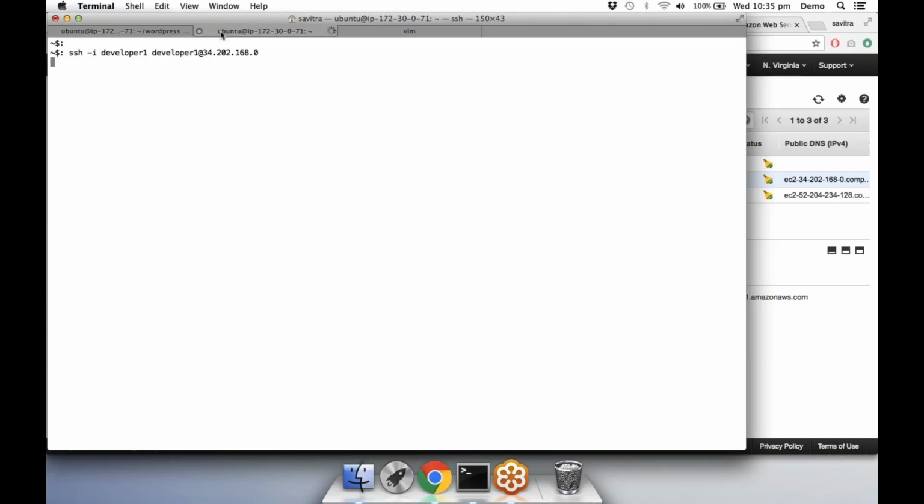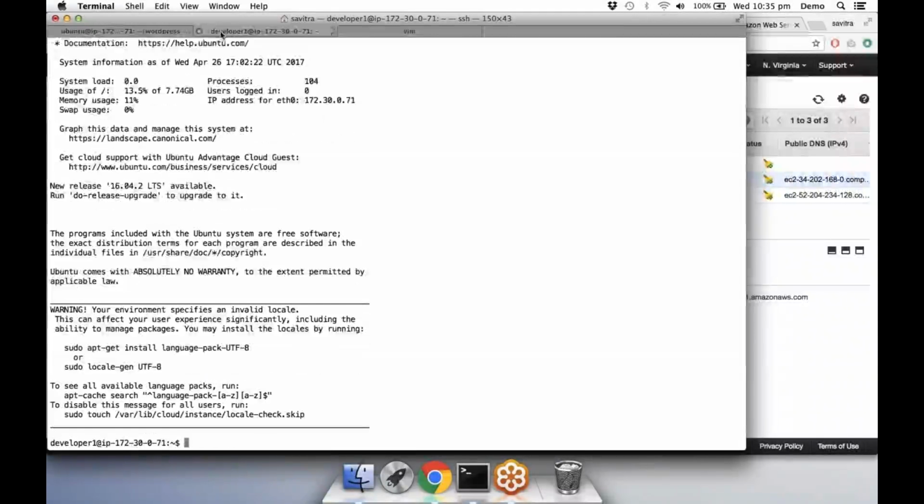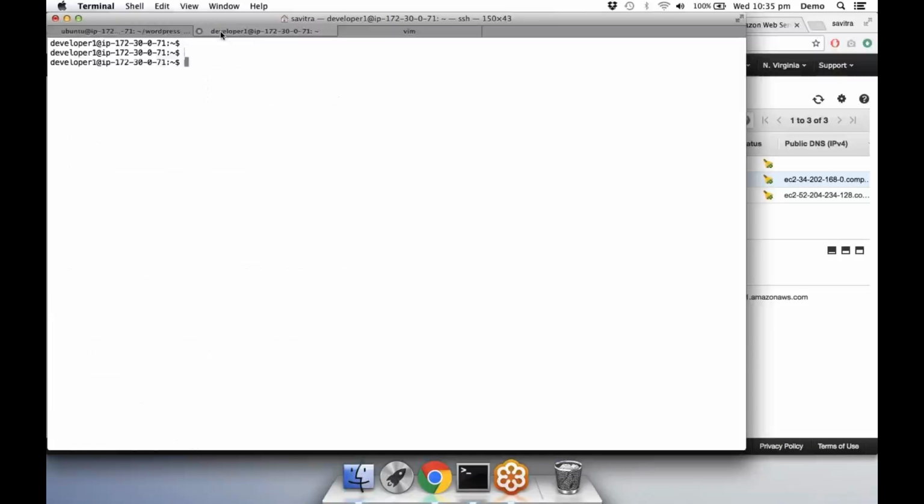Now this may not work because of permissions, or okay, it has worked. You can see if you say whoami, you have now connected as the developer1 user. You can also do a pwd. You can see you're in the home directory of this user. So this is how you do it.